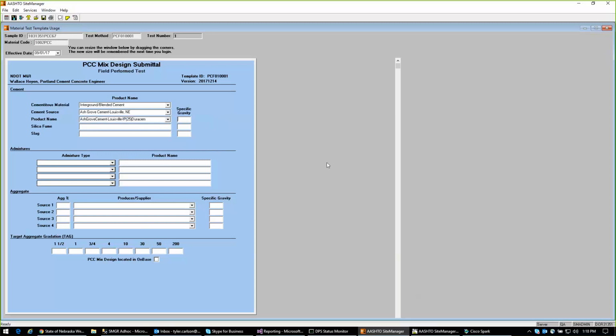On my specific gravity, this should be noted in the mixed design that you received from the contractor, that Excel workbook. So you're just filling that out as it is entered there. And then your silica fume and slag, if it's noted, feel free to enter in some information for that. If not, you can just move past it.